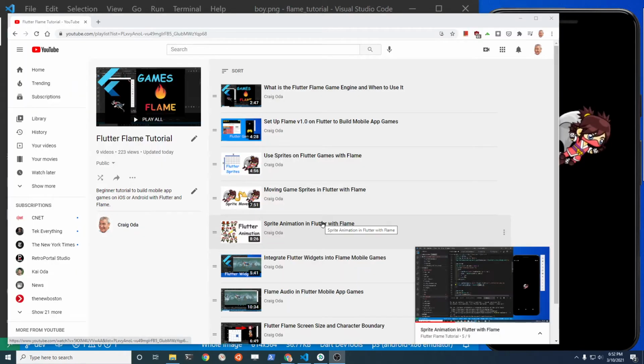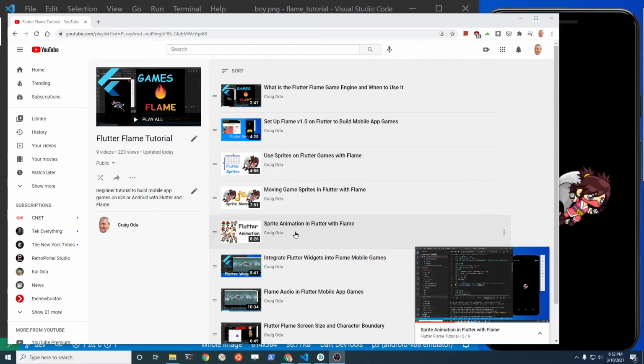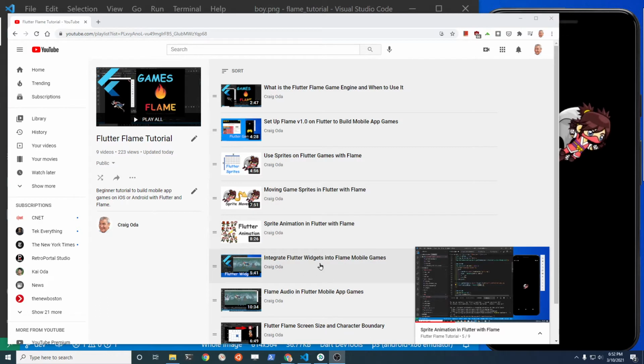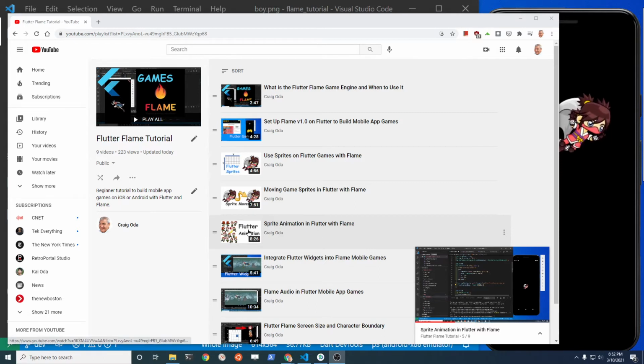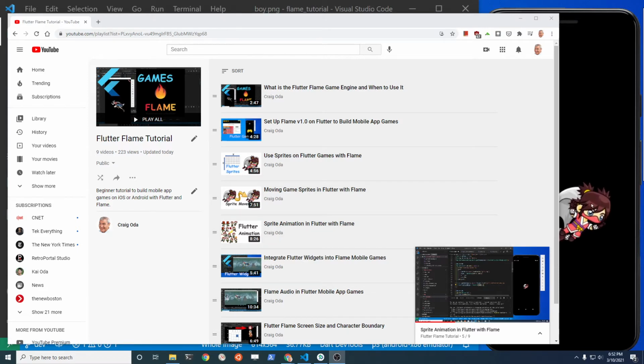If you're following this video tutorial in sequence, we are at this level, sprite animation in Flutter with Flame. There are other videos here that cover single points for people that are more advanced in game development. However, if you want to follow it step by step, go through this video series up until sprite animation in Flutter. That's where you'll get the girl that's dropping down.